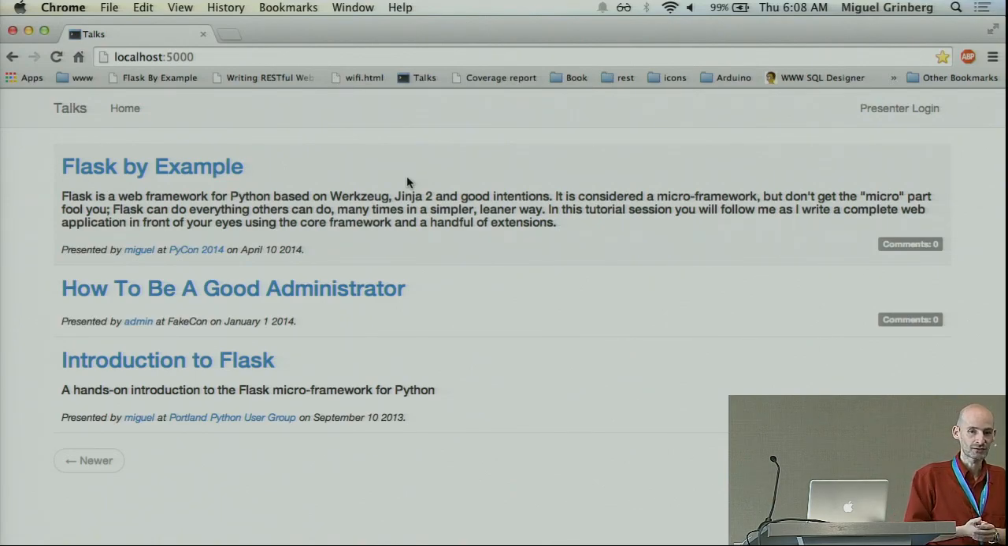I eat my own dog food, as you can see. I'm hosting this on my website. What you're seeing here is local, but I have this application running on talks.miguelgrinberg.com, and we are there. I have an entry for this talk, and you're welcome to post questions there, and I'll answer them. So this is kind of like a blog, but for talks.